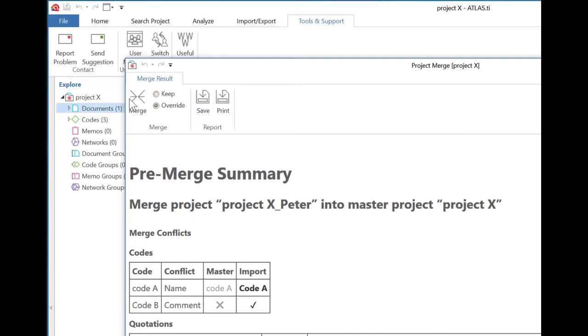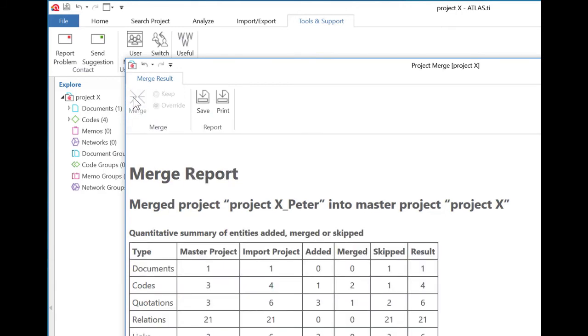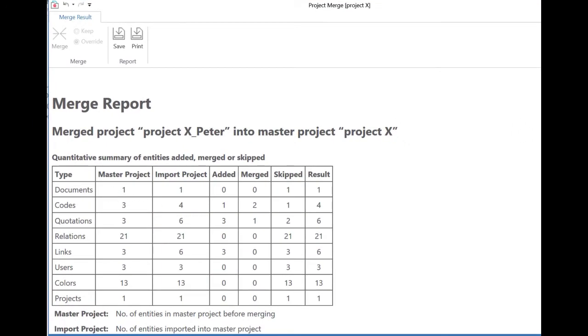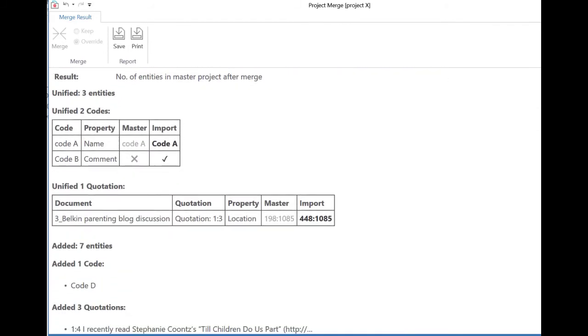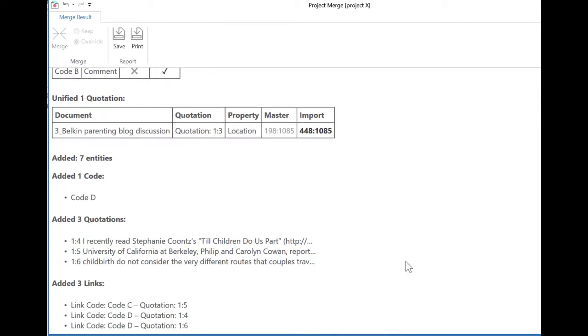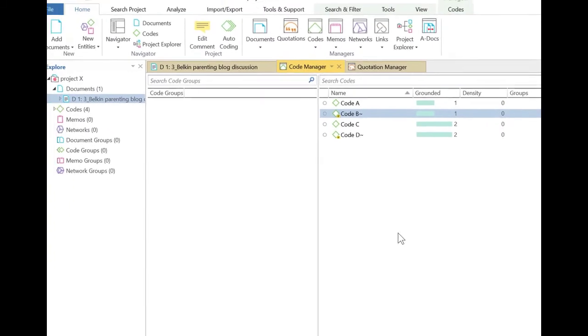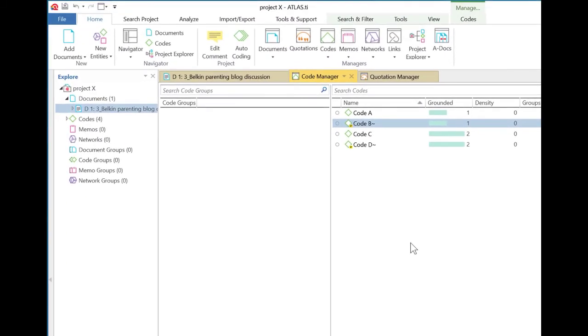So I say now merge. I want to save this report, and a backup is created, and I'll see the merge report. I recommend that you do a plausibility check whether it makes sense, and here you get a detailed code of what is happening. This kind of table gives you an idea that it's plausible what has been done. So now we have everything together of what these two coders have been doing in their project.